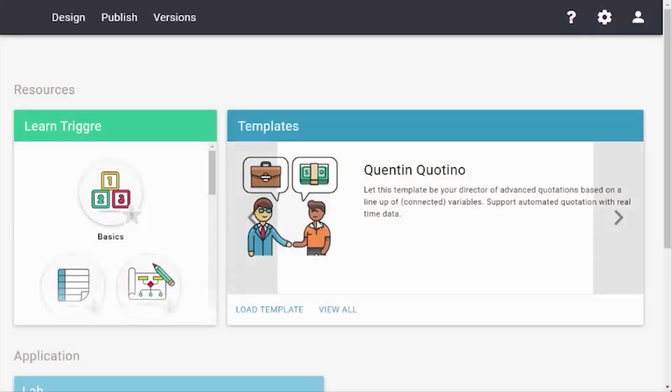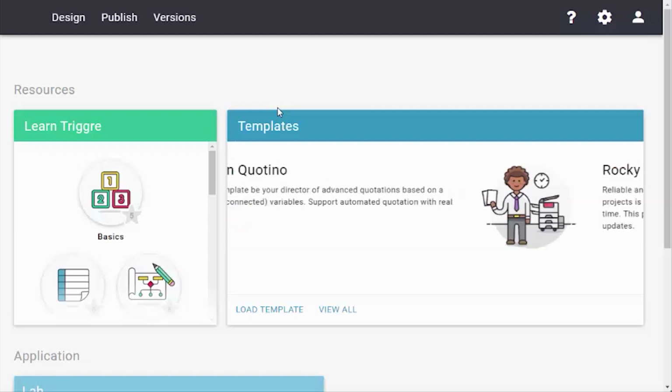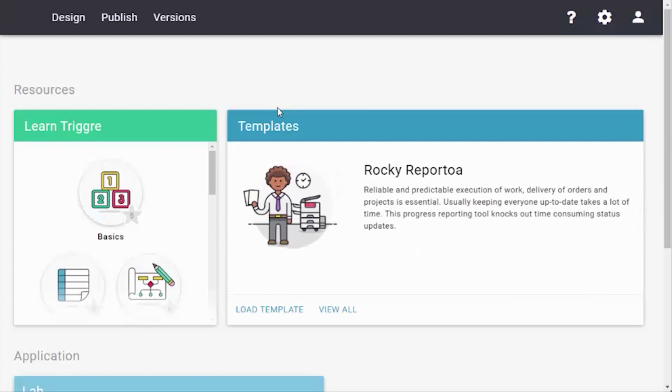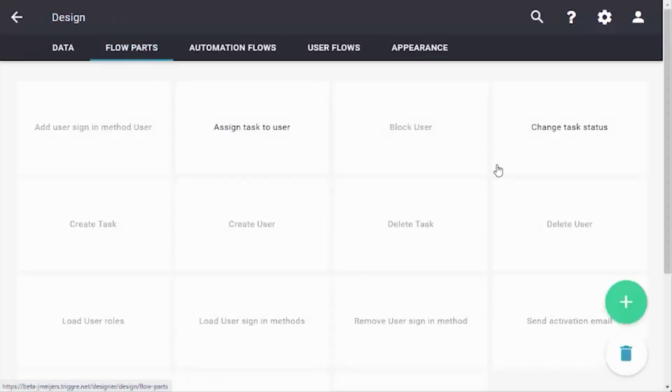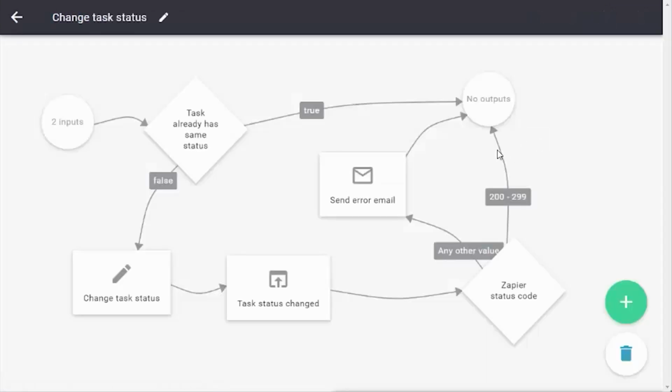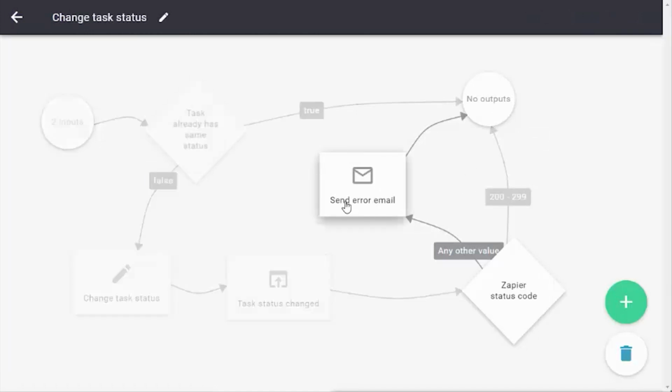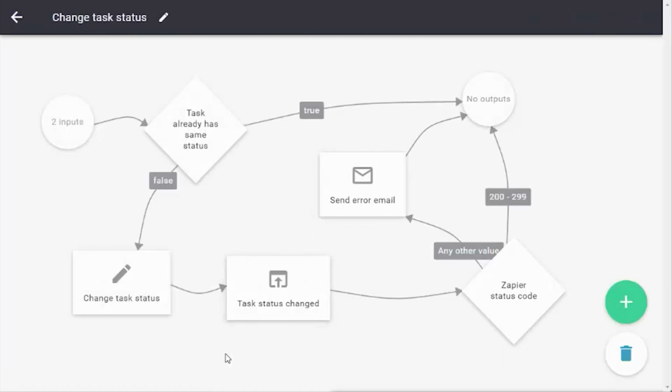With this release comes a big change in the way that you can use Zapier. Instead of working with data change events, we have implemented an action that starts a zap. This means you now have more control over when a zap is started. In this example, we start a zap inside of the flow part when a task status changes.